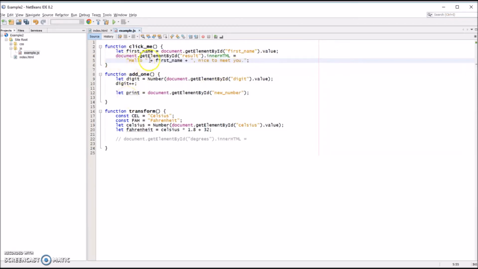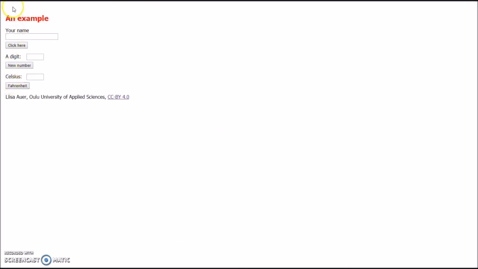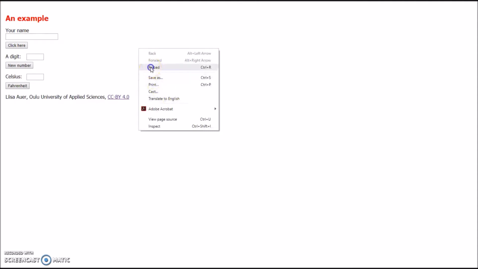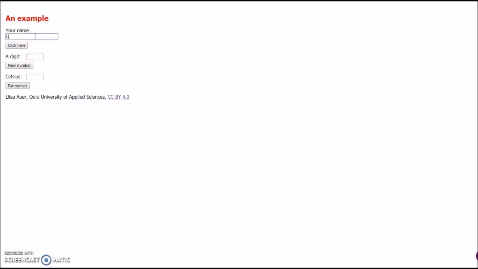So here is the string element which I want to print. There is the text, the name that I have read from the user interface, and then again another text. And I join them together with a plus operator. Okay, I save it. And let's see here, I refresh it to get the code and now put my name here, and there you see.